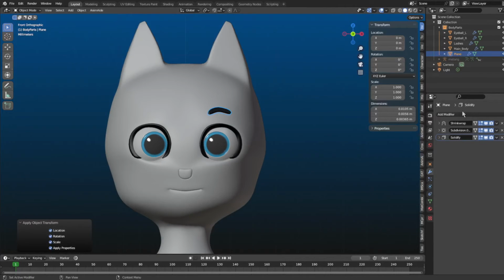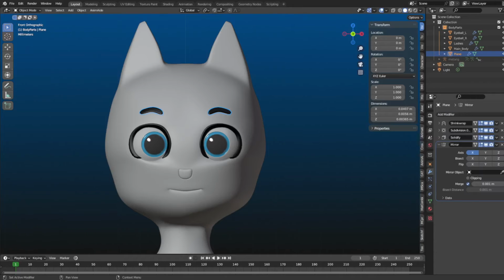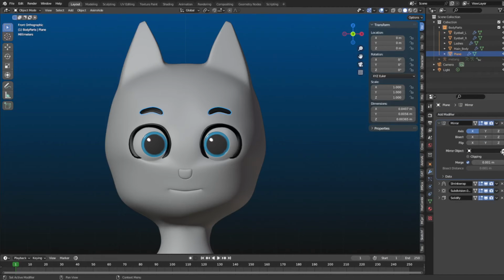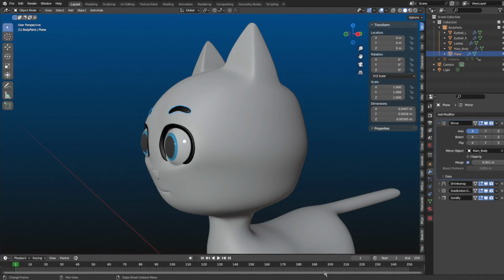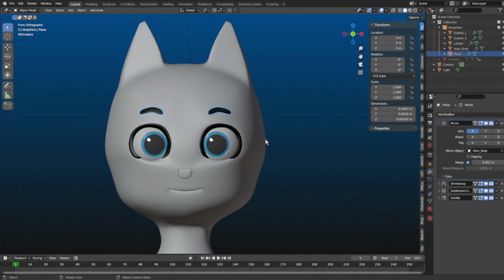And to mirror it, just add a modifier and add the mirror one. Make sure it's above everything. And there you go. With eyelashes, you just have to.